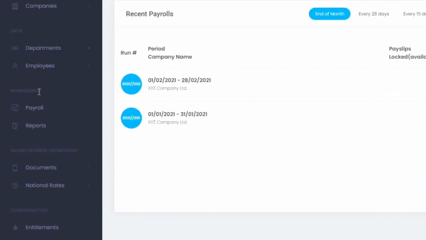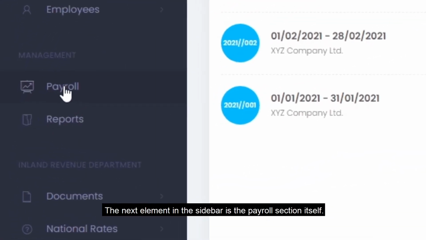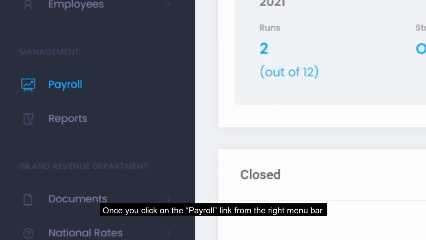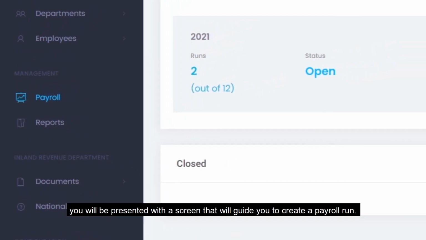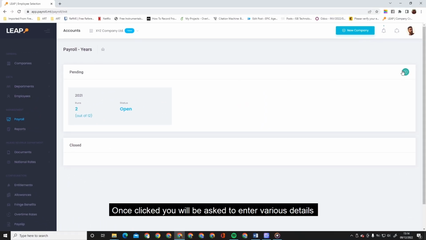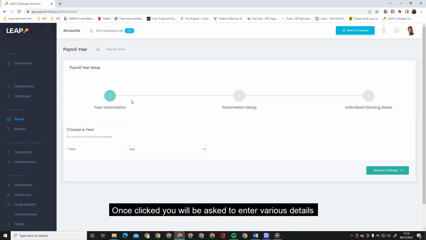Payroll. The next element in the sidebar is the payroll section itself. Once you click on the payroll link from the right menu bar, you will be presented with a screen that will guide you to create a payroll run. Once clicked, you will be asked to enter various details such as the payroll year, entitlements, and frequencies.